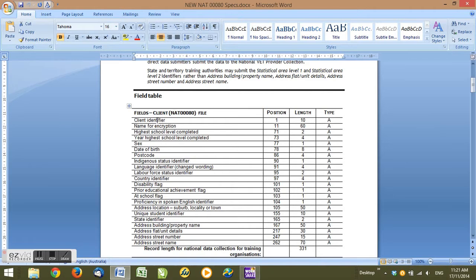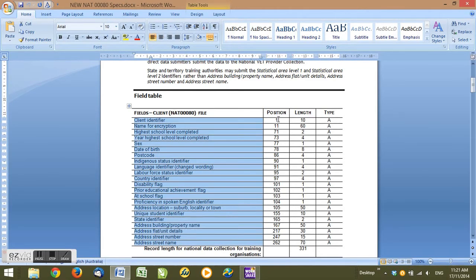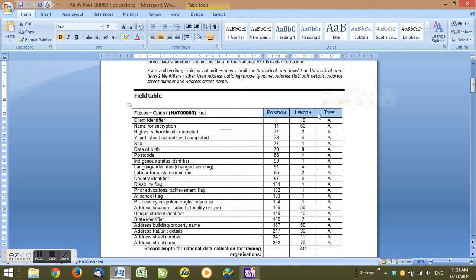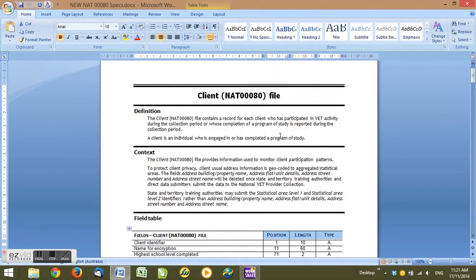Steve from WorkSmart Systems here to show you how to do the NAT080 file, which collects the client details for each of your learners. Here are all the fields that are required to be collected for AVETMISS, and each has a position, a length and a data type. I suggest going to the NCVER website and getting this document, as it tells you all the rules for each of these fields, whether they can be left blank or whether you have to fill them in.